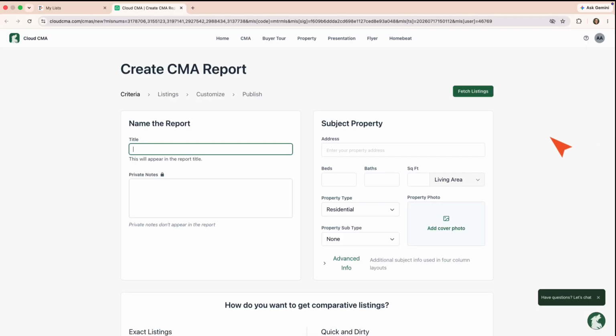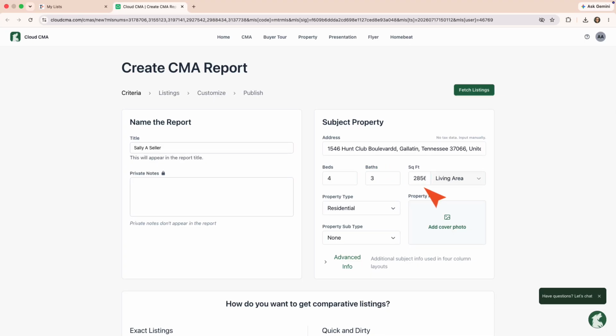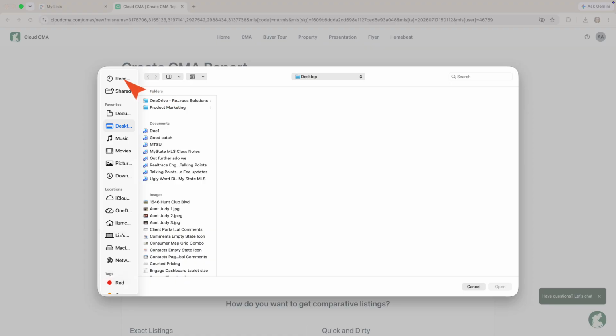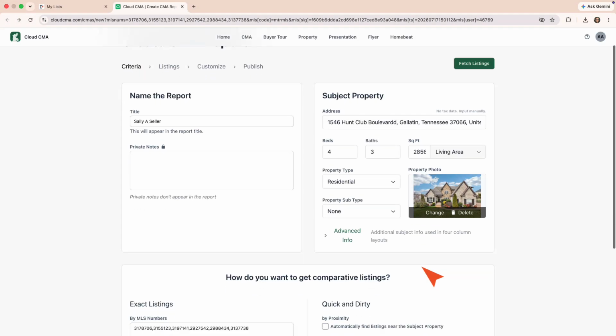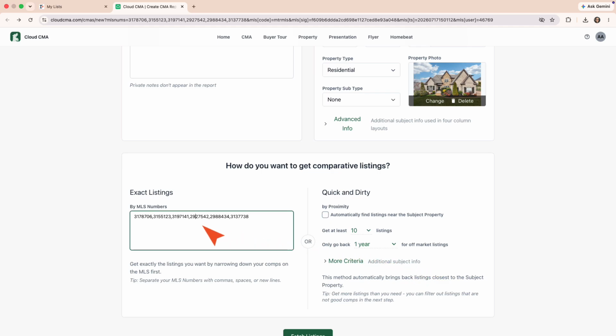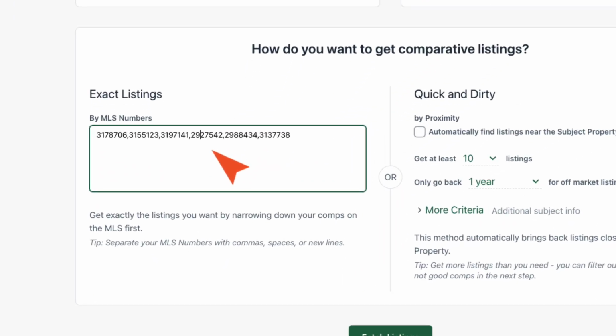Once in Cloud CMA, you'll simply follow the steps to create your listing presentation. First, put in your client's name and their property information, just like we did with that first report. Don't forget, even add a cover photo of their property so immediately it personalizes it to them. As you scroll down, you'll see those properties that you selected from Realtracs being brought over.